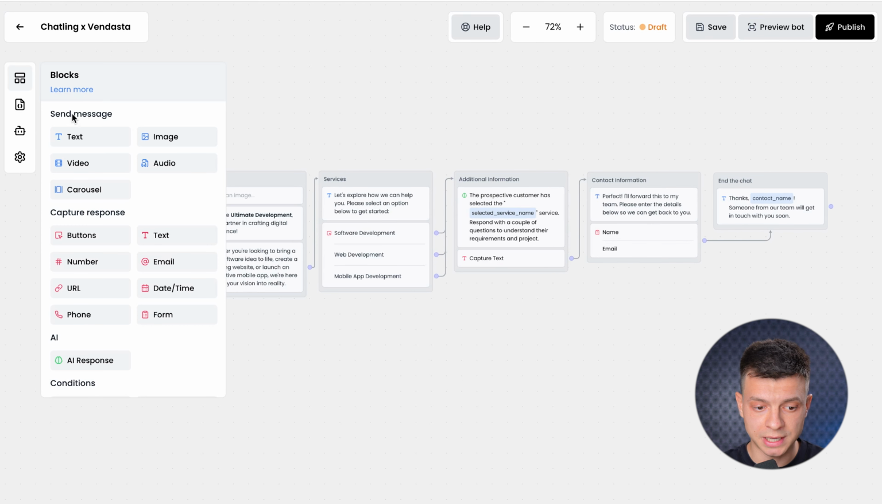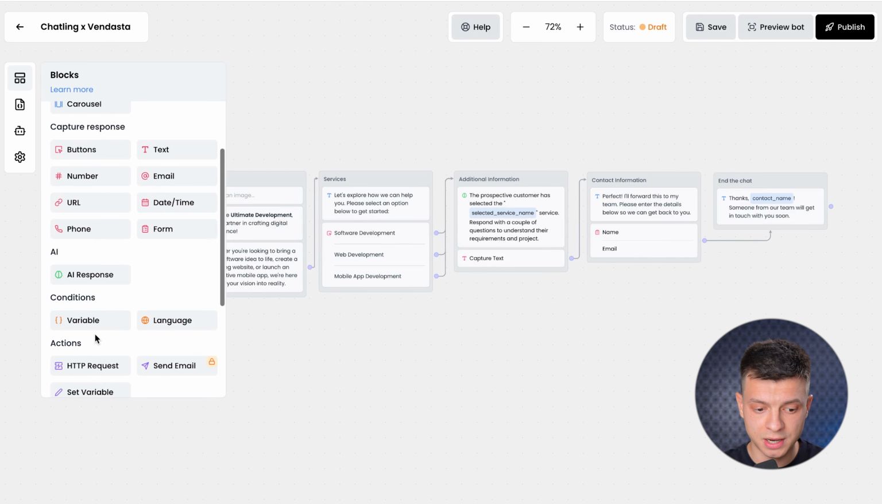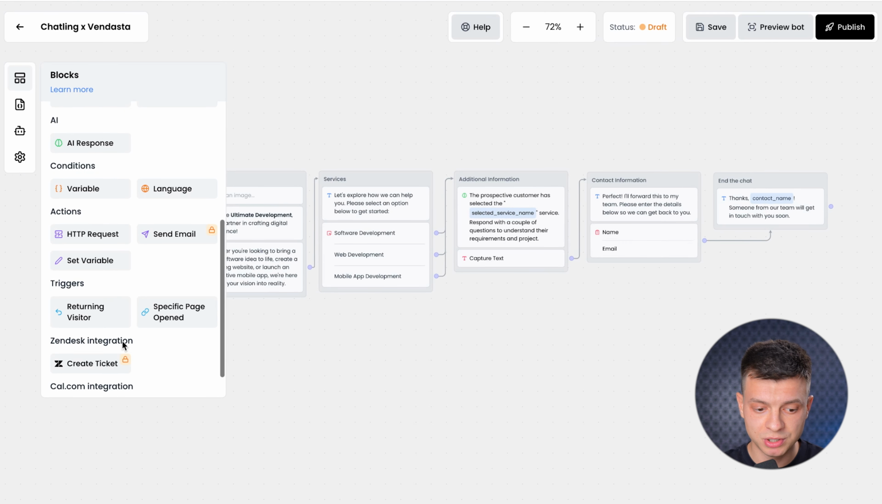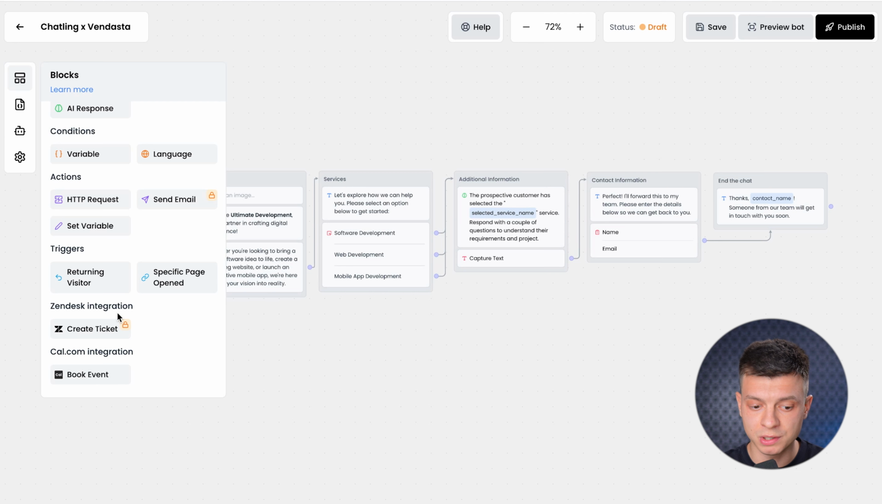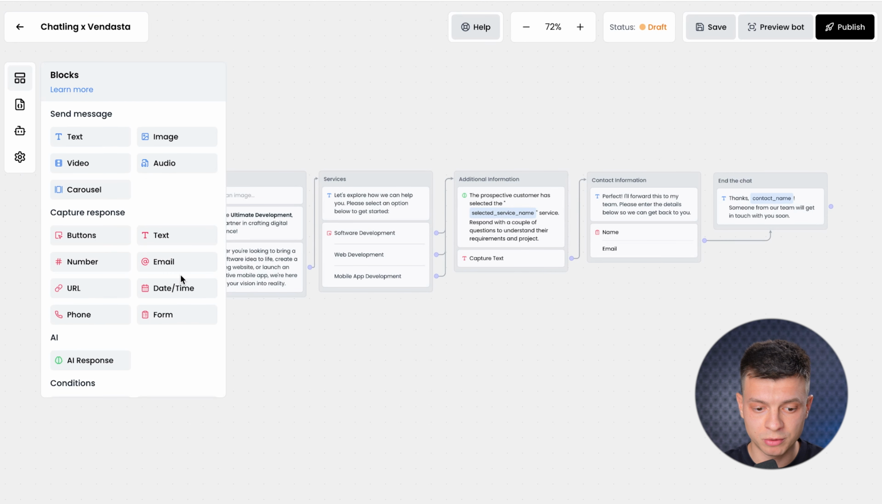With blocks, you can select send message types of block, then capture response, AI, conditions, actions, some triggers, and there is already some pre-configured integrations with Zendesk and Call.com. Very clean, not too many options to get lost, you know, so we are going to use them.